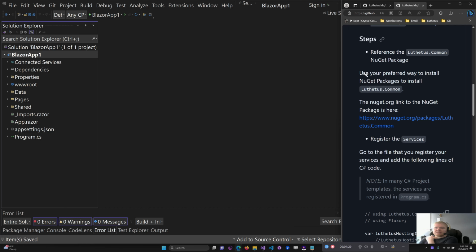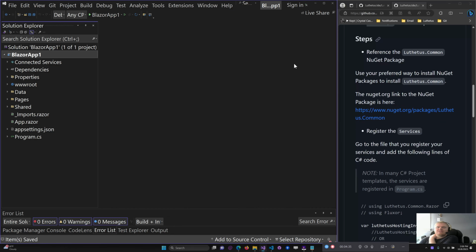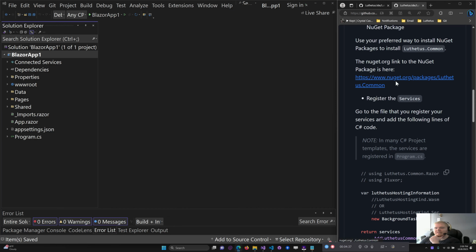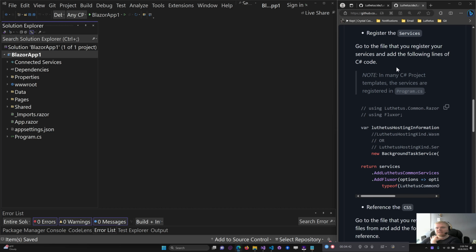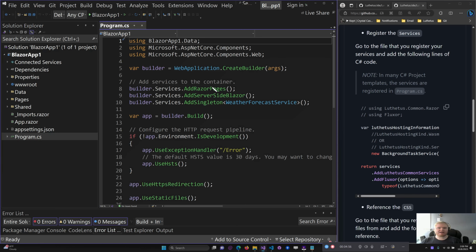Okay. For a way to install. Okay. The link. Okay, register the services. So you need to go to the file where you want to register your services, that you want to put that logic. I'll just click copy, get that little code snippet, and then I'll put everything in program.cs.